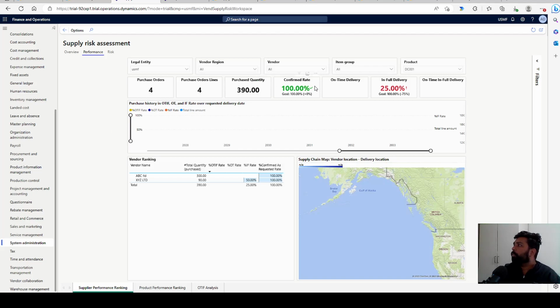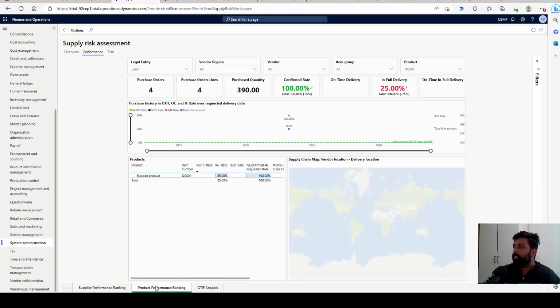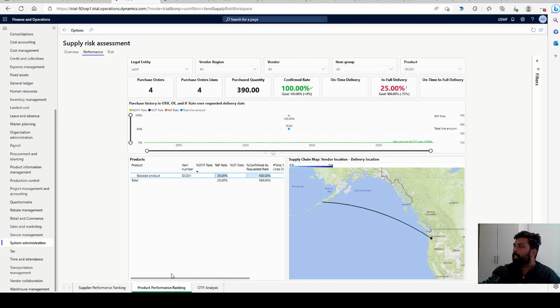Okay, so now the confirmation rate is there, in full delivery is 25%, the goal is 100%. So all this information and analysis is available here. Similarly, this is from the supplier perspective, the supplier ranking here. Now if I want, I can go to the next tab where we can see the product performance for this product. So I can see that 25% is the full delivery and then 100% this. So similar data is reflecting here.